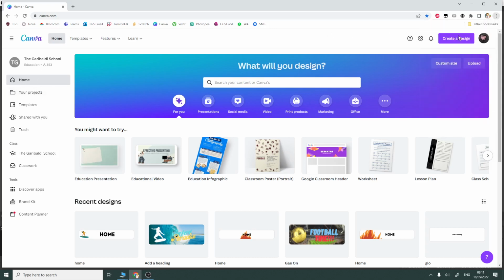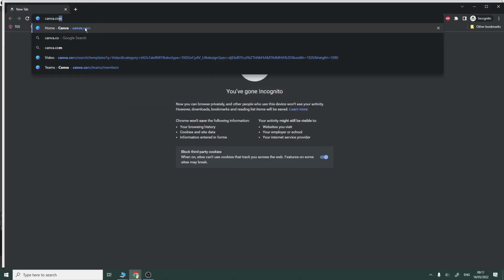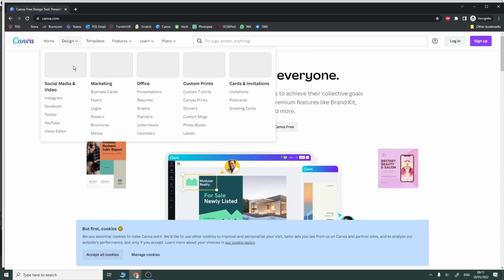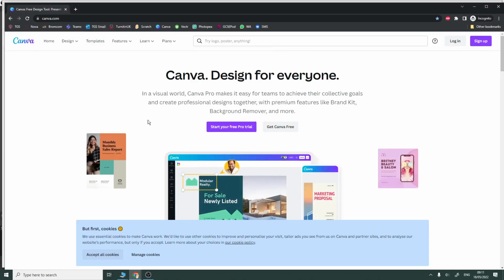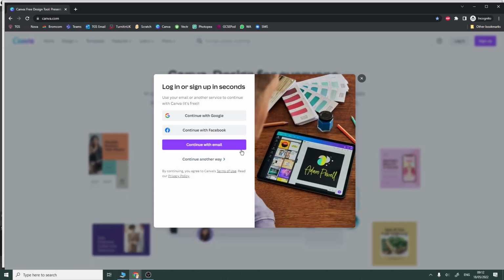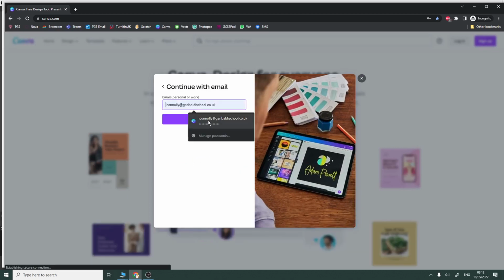So if you just go to canva.com, and if you search for it on the school system and you get to the Google search results, don't click the top one that has AD next to it, because the school has an ad blocker. The one you need to click on is the one underneath it that doesn't have AD next to it. You're going to click login. You're going to get rid of the cookies, continue with email, put your school email in, click continue.